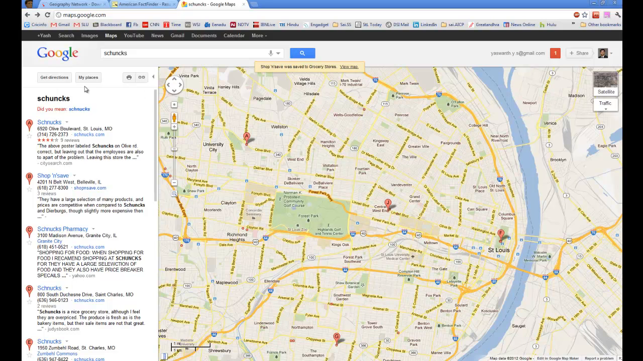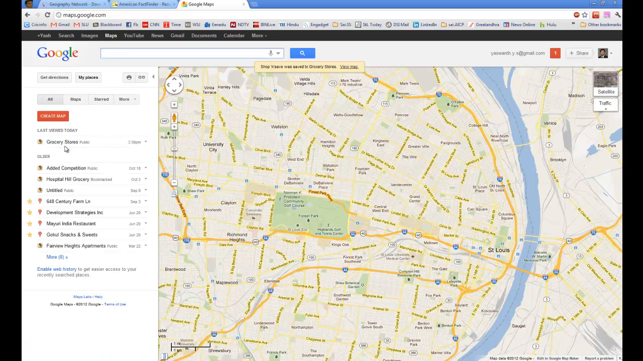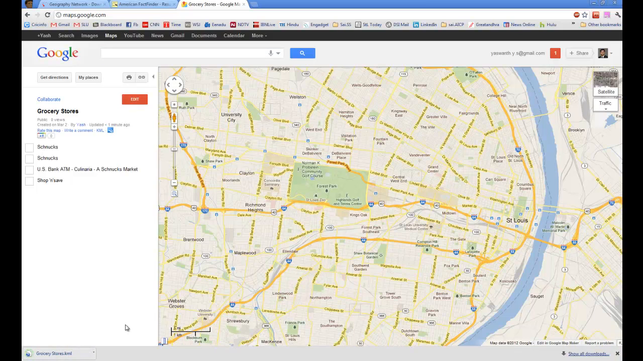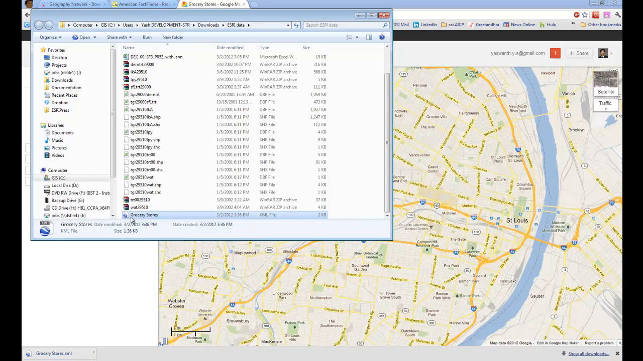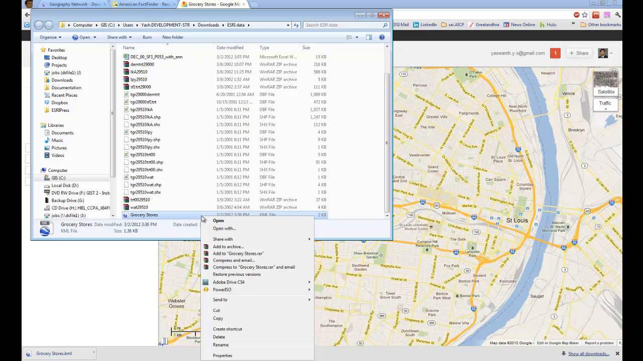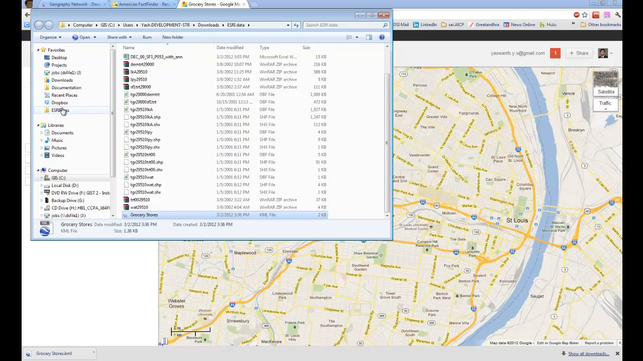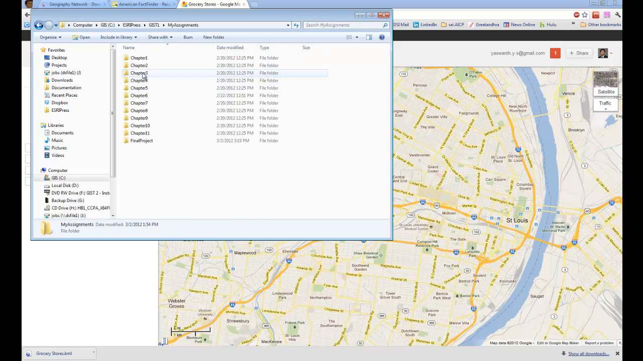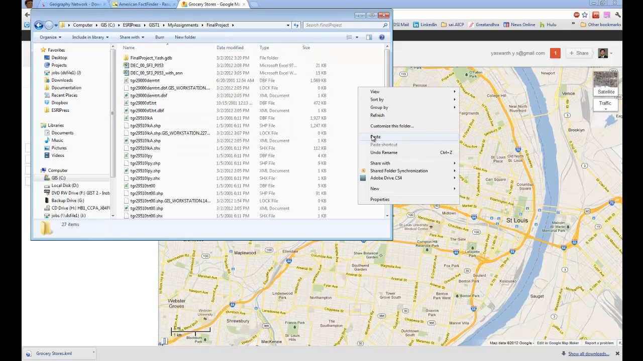Once you have that, you can go back to your places, click on grocery stores, and this is the critical point. You see this? This is a KML. Once I click on a KML, it's going to download that into my folder. This can be opened in Google Earth also, but I'm just going to move it to my final project folder for conversion. My assignment's final project, I'm going to paste it there.